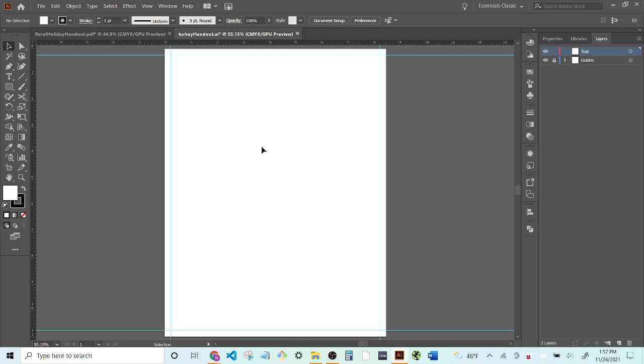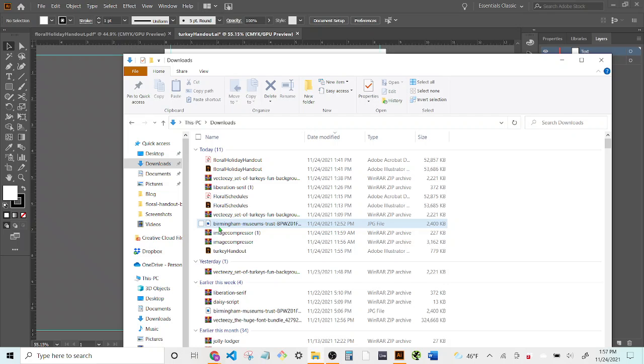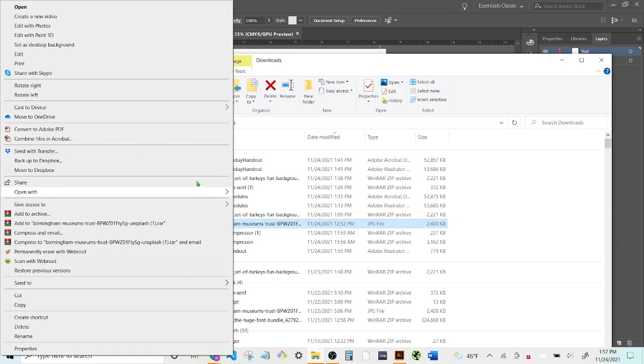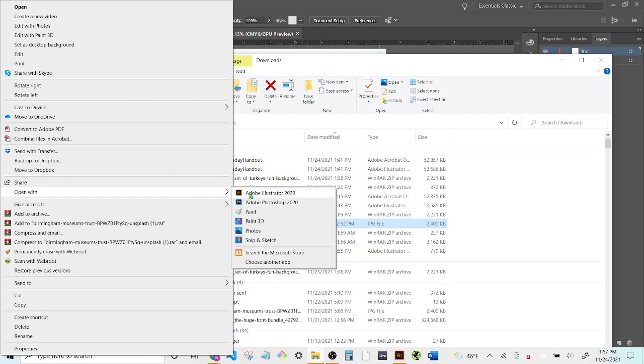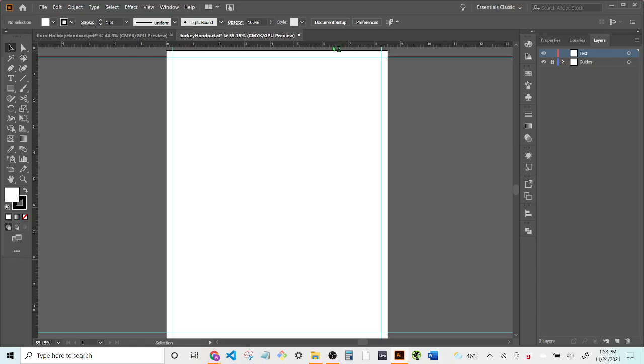So now we'll come to the first thing that we need that we've downloaded, and that's going to be the PNG image, the Birmingham Museums. So what we're going to want to do is click on it, right click, and open with Adobe Illustrator. And what that's going to do is open it in its own file, which is what we want.